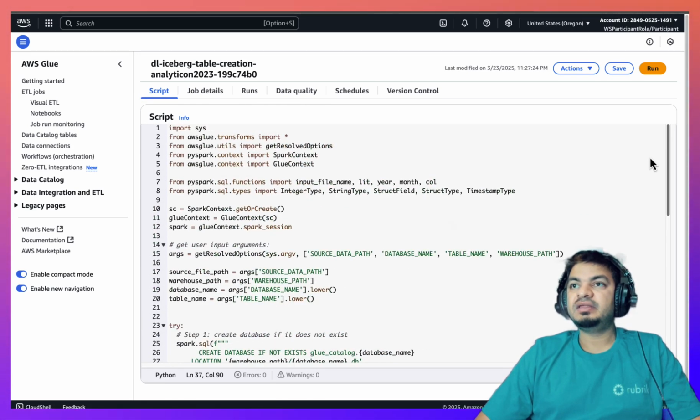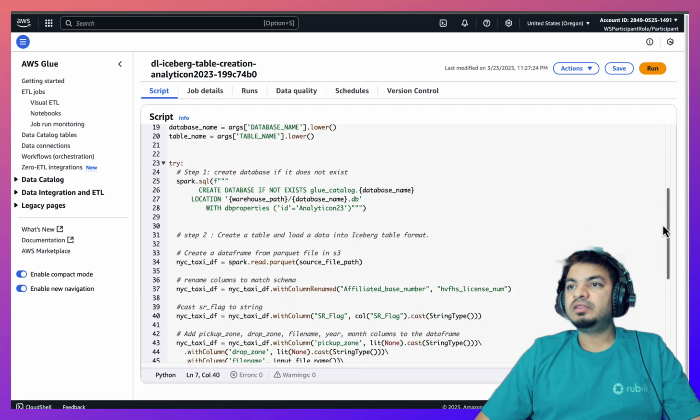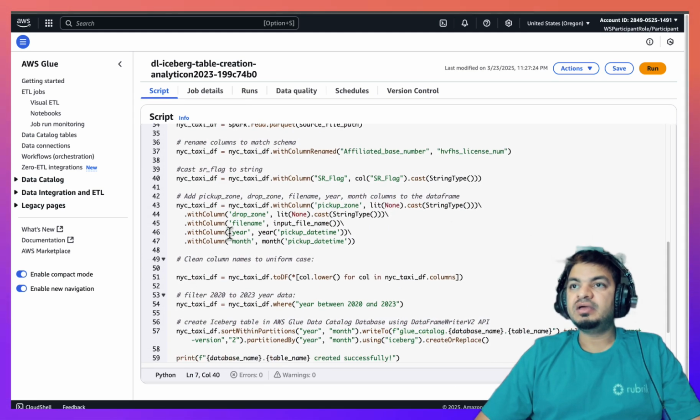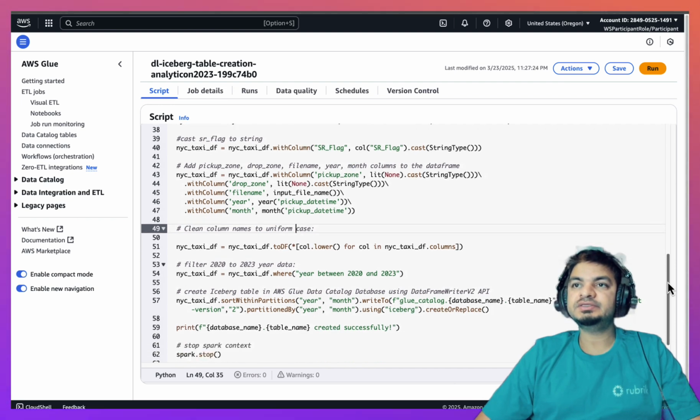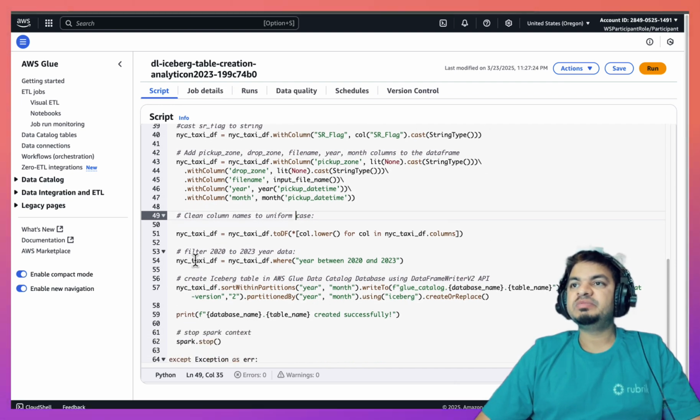So this is the input file name which we are getting. Thereafter we will be providing the year, which we will be extracting from the pickup date. We are getting the month, which we will also be extracting from the pickup date. Then we will be cleaning the columns and making them uniform, just converting everything into lowercase. Once done, we will be adding the filter where the year is between 2020 and 2023.